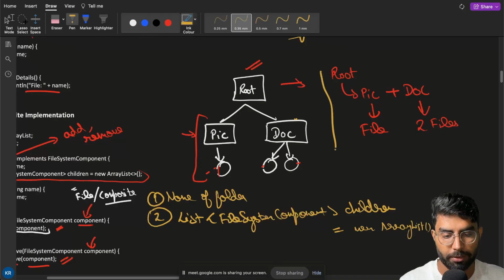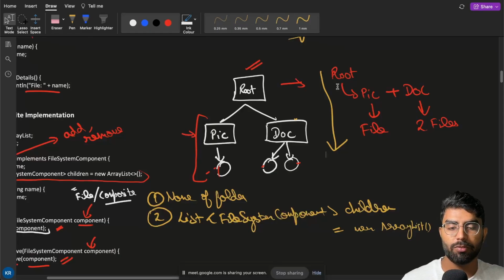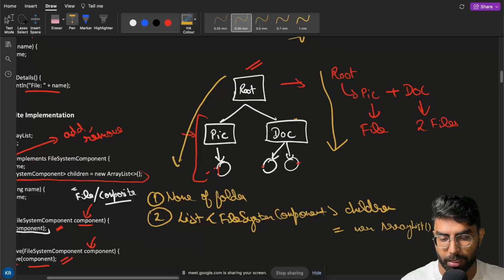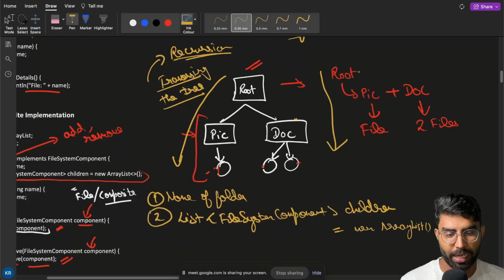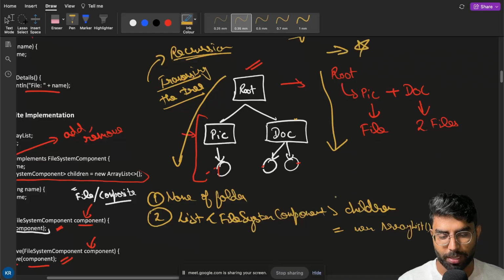So what is happening here? Anyone? How can we check it? We can basically get the details for all of the nodes. Basically, we are simply traversing the tree. We can do it using recursion. So we are using the recursion. Understood? So how can we traverse this?